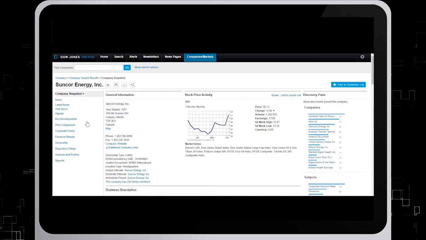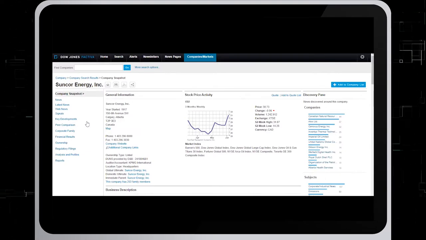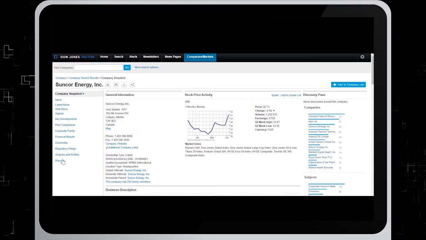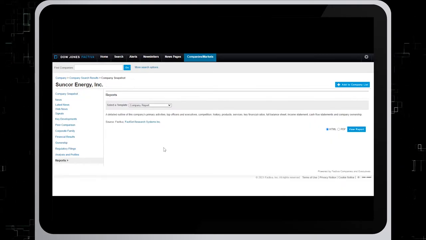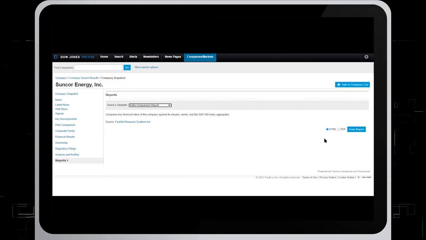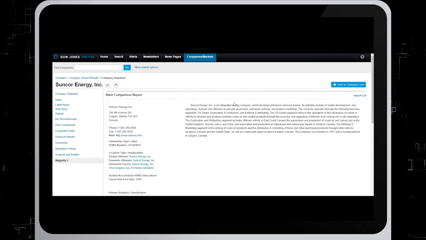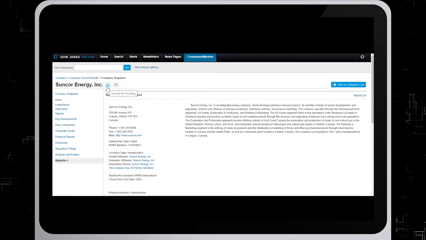When I get to the company page, the first thing I see is a snapshot of the company. From the menu on the left, choose Reports. From the drop-down menu, choose Ratio Comparison Report. And you can either choose HTML or PDF file and click Report. For this example, I'll choose HTML. Using the icons on the top left, you can either save or print your report.